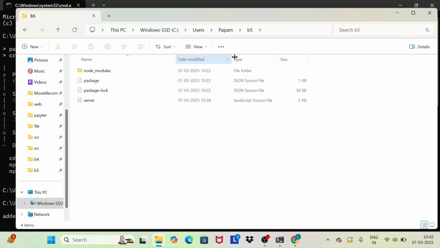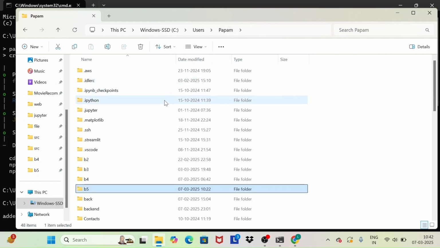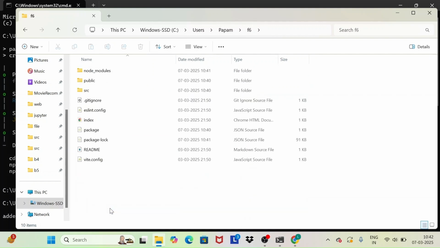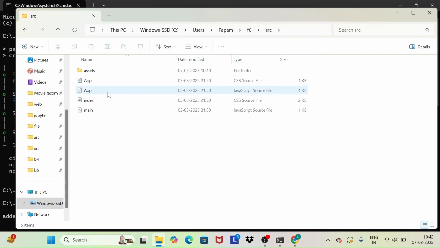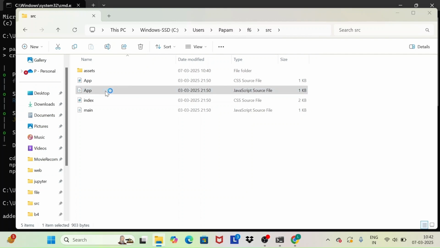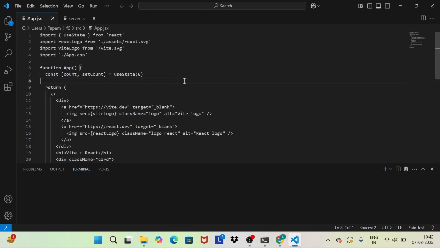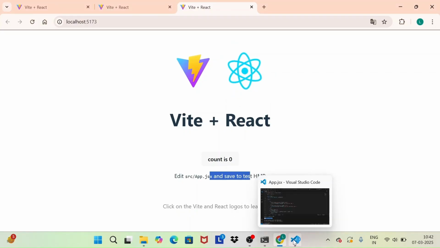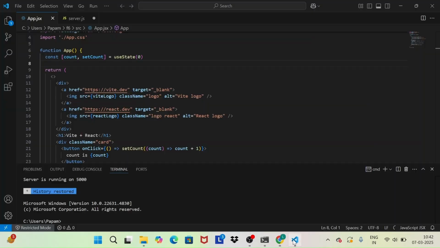It was created inside. Yeah, here is the f6 file. In this, under the source folder, open the app.js. So this is the code that is responsible for our web page looking like this. So let's just take out all of this and write our front-end code.